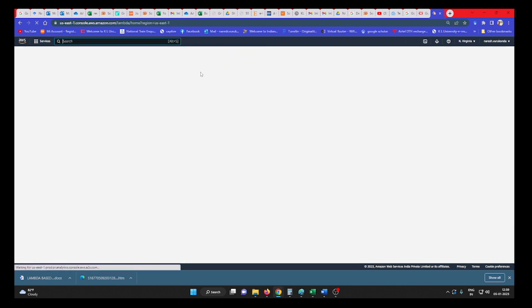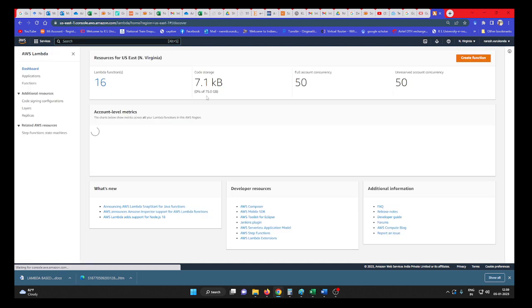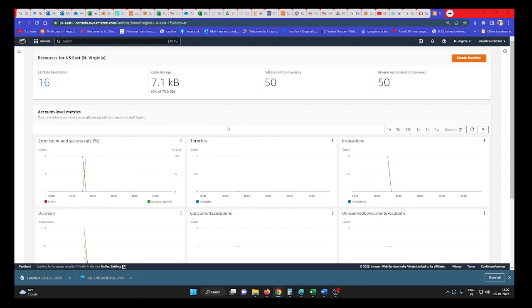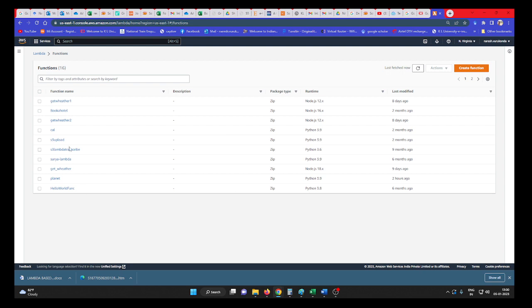This is purely a serverless service in which you will be deploying your code in different languages, as Lambda supports Python, Node.js, Java, Go and Ruby. Today we'll see how to create different Lambda functions. These are my existing Lambda functions. Now we will be creating a new function.